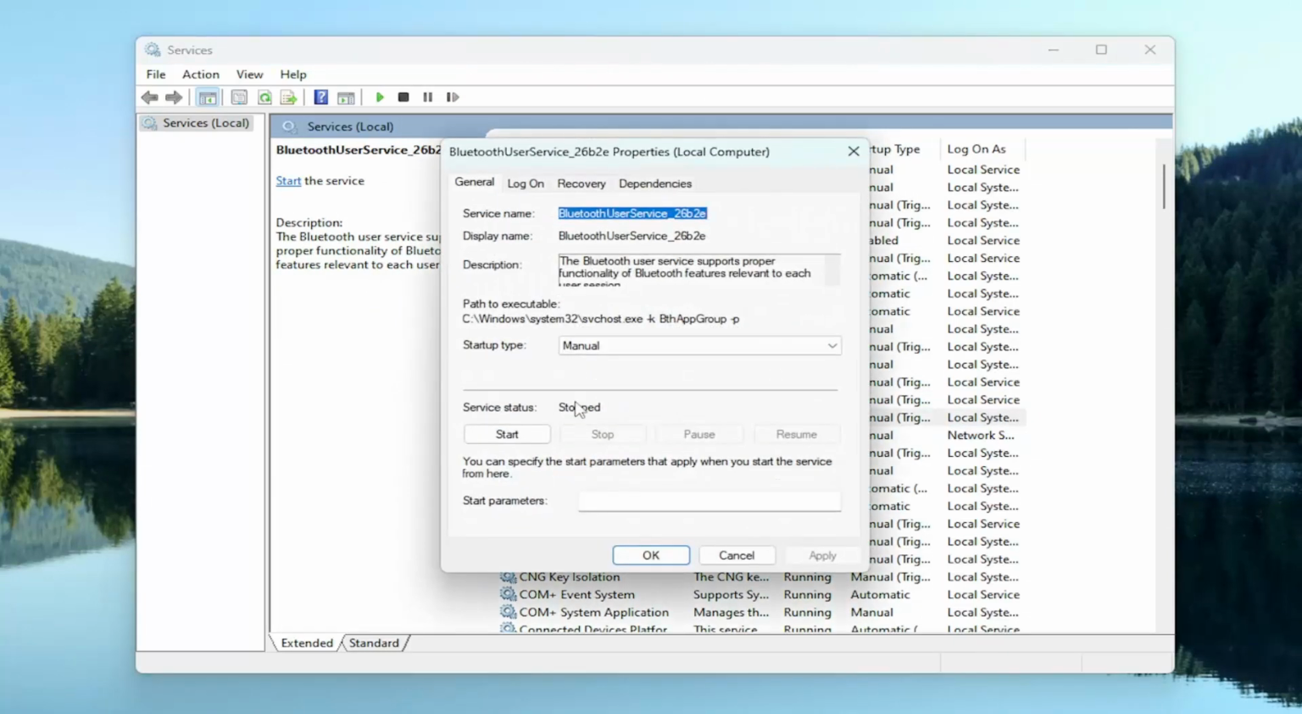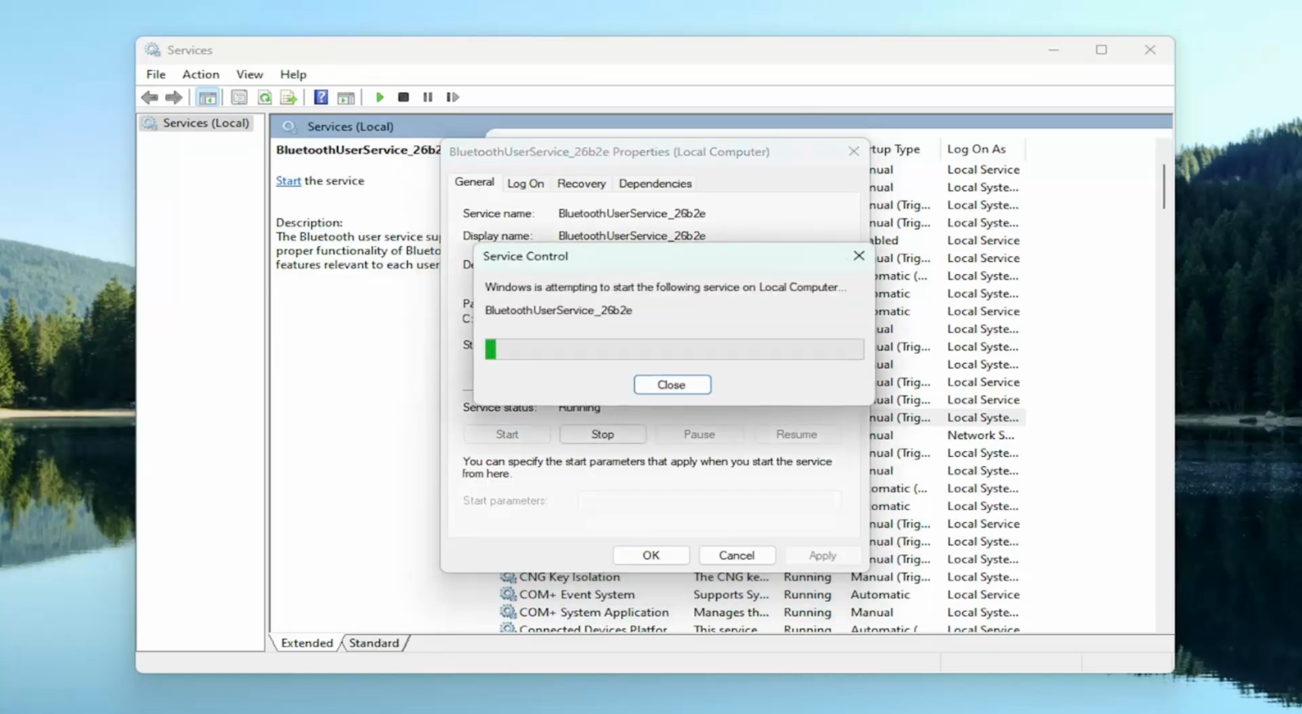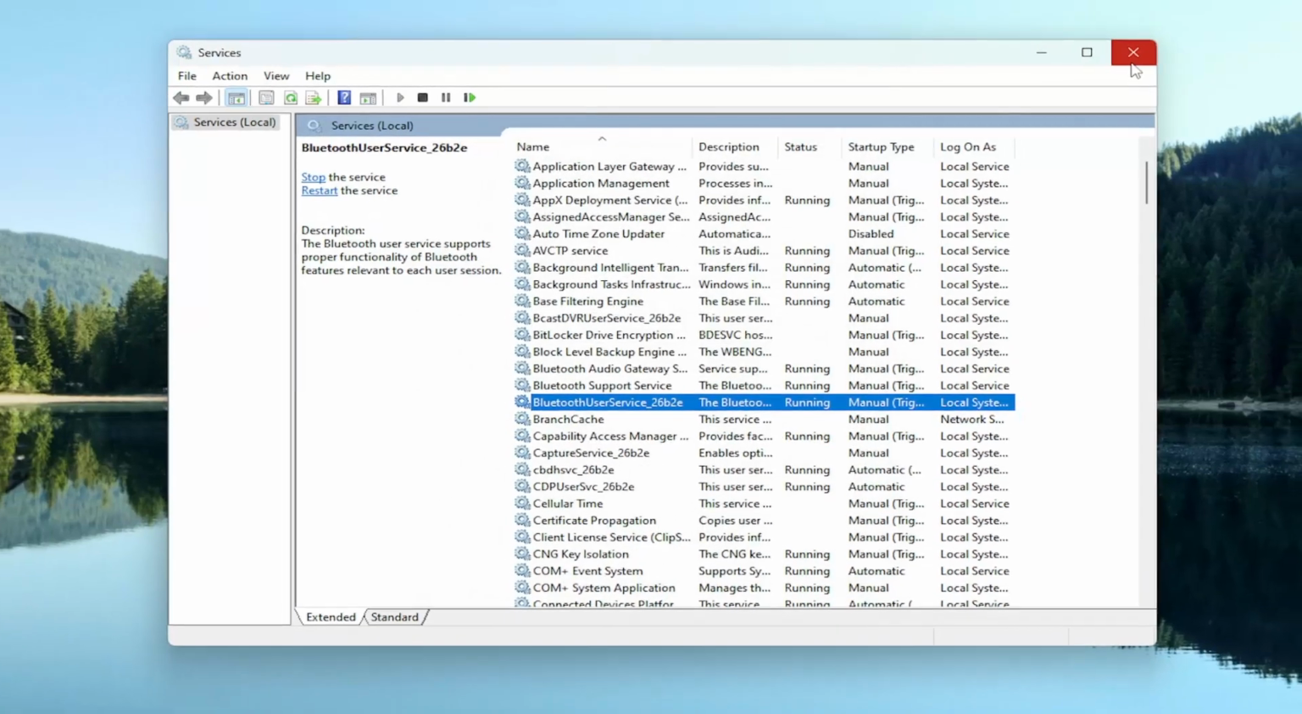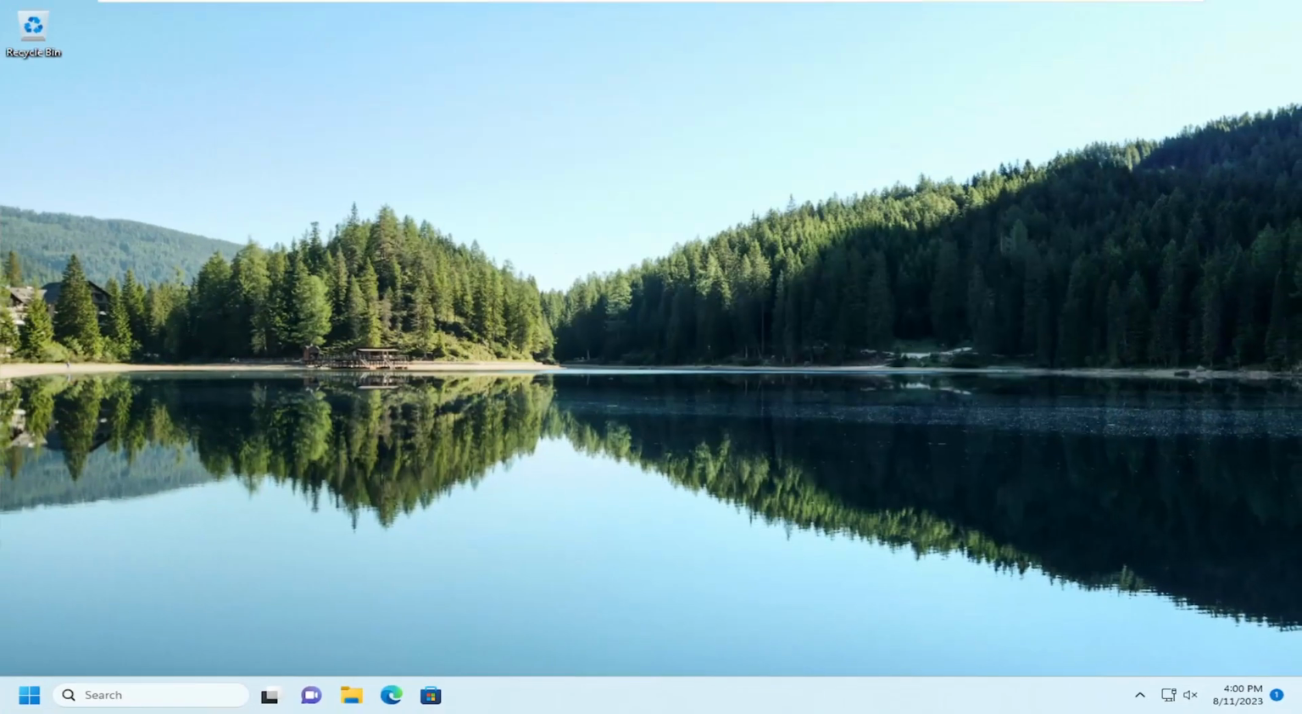I'm going to go ahead and double click on it. Again, startup type should be manual. I'm going to go ahead and actually start that service there. And then select okay. And then hopefully your issue should have been resolved at this point.